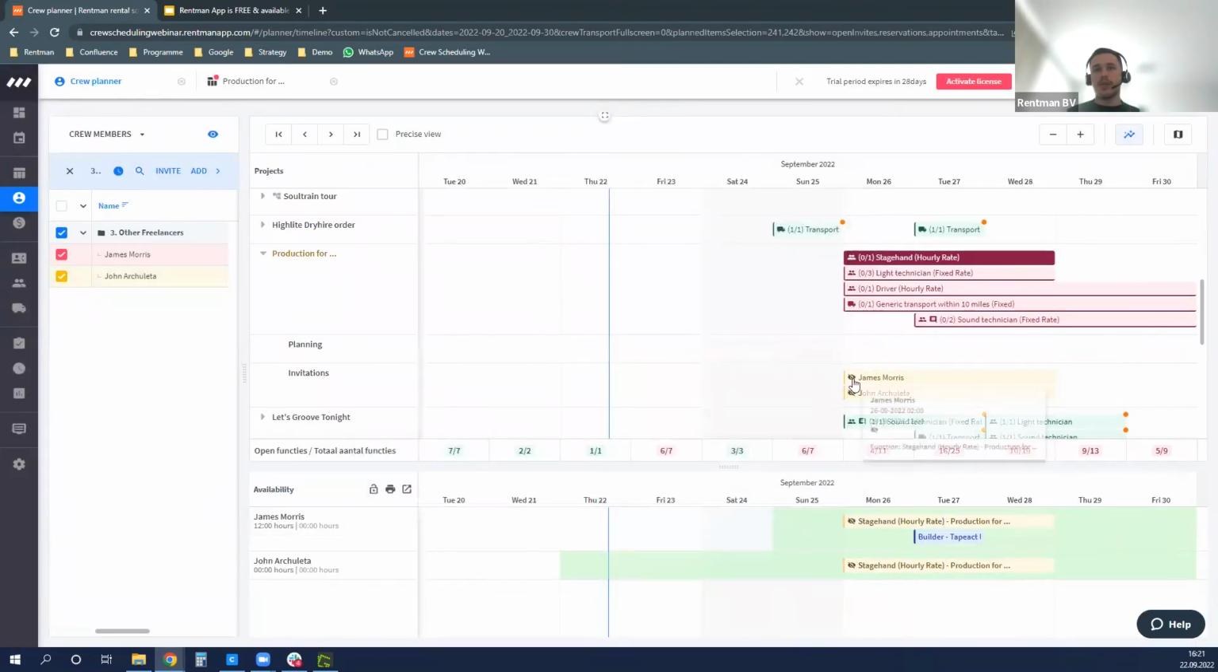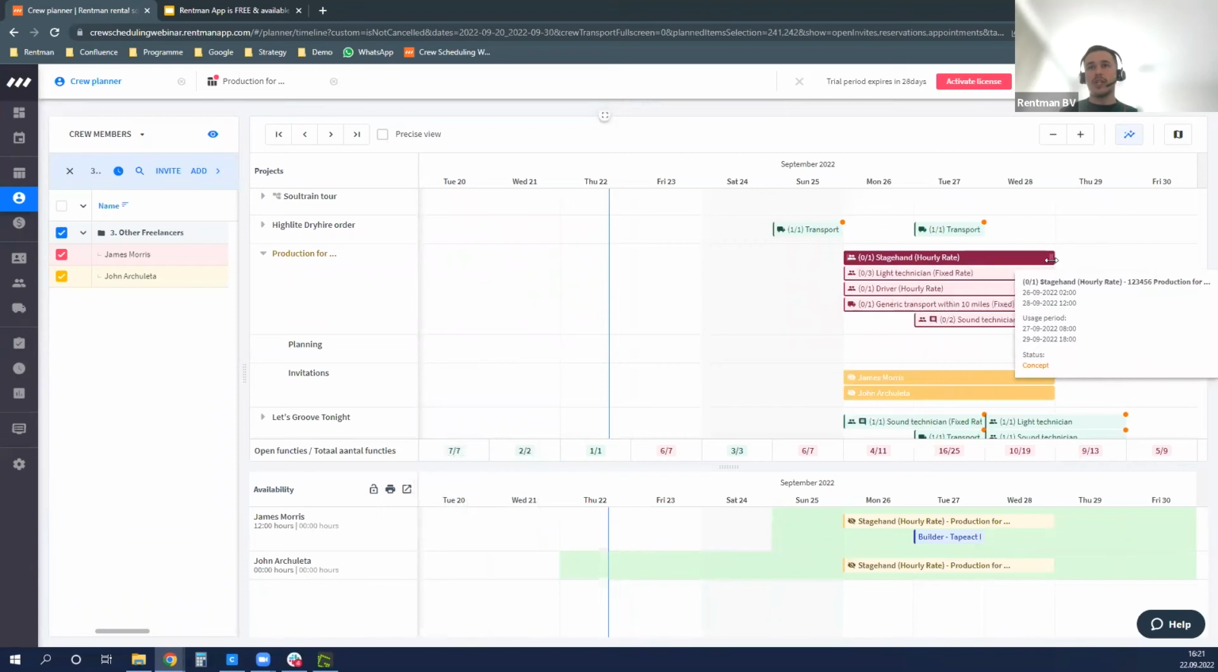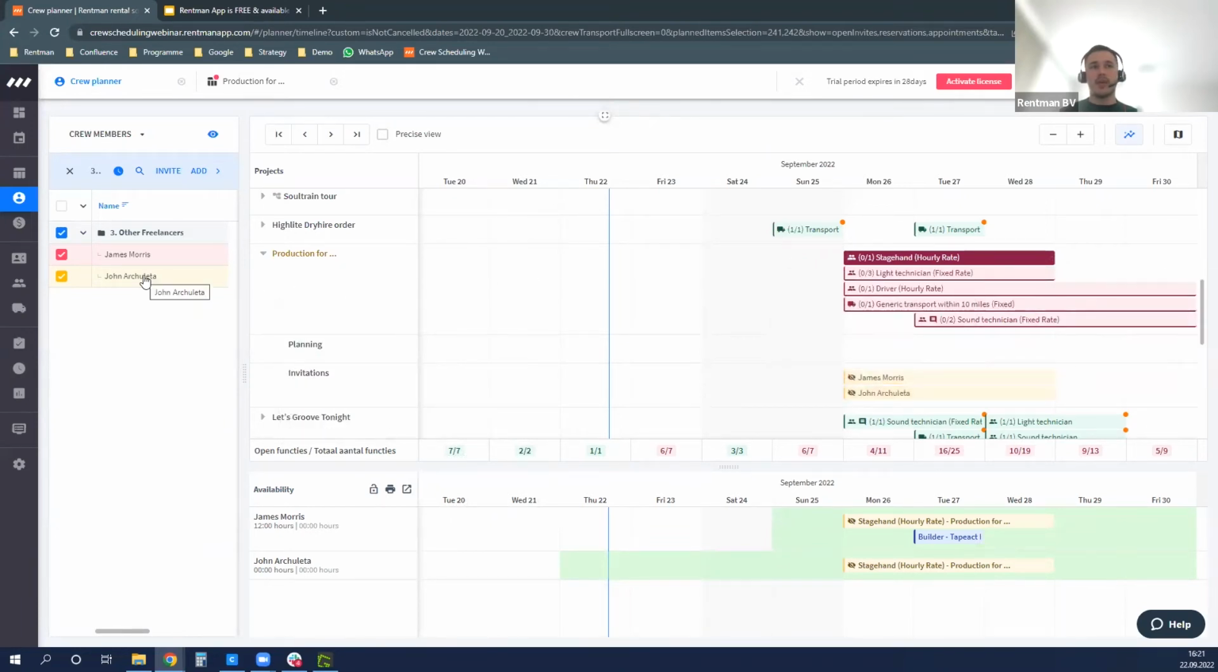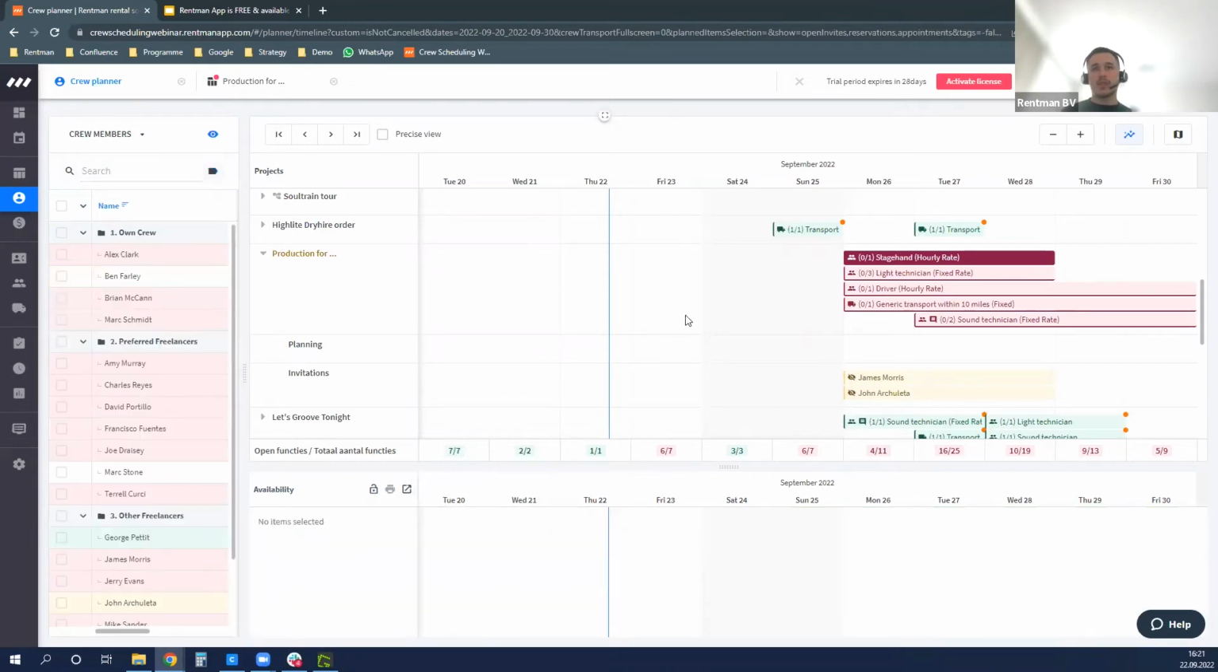What you might now notice right away is that I have James and John both in the invitations. If I go with the mouse to the stagehand, you might notice that James and John immediately show up in yellow because they are now invited. And you can also see John now shows up here in yellow. So everybody will immediately know, okay, John is at this moment being invited to something which he has not yet accepted.